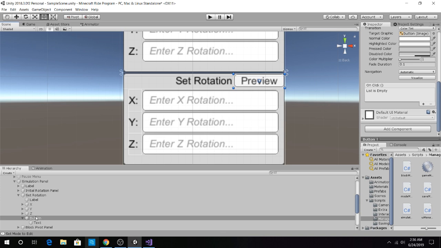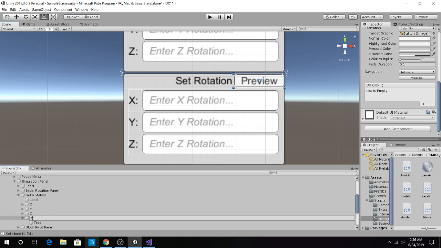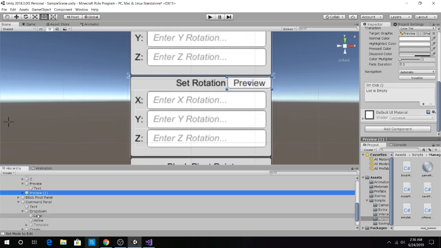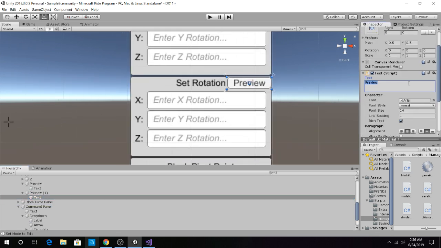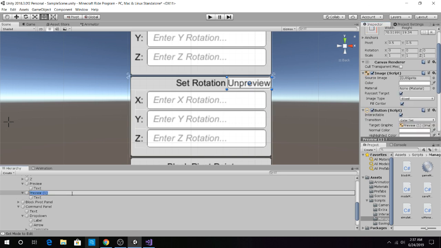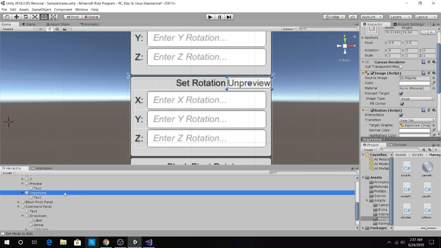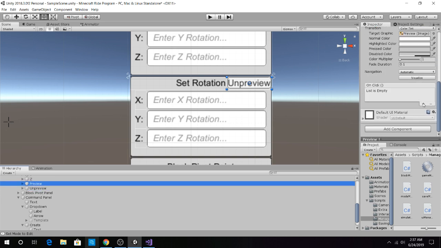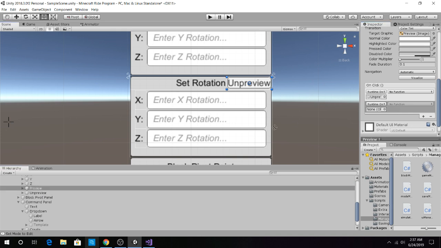Then we'll also have a button. This one will be preview, and this one will also duplicate it, and let it say unpreview. Sure, why not? We'll do it like that. Anyway, so this is unpreview. Now, by default, preview is going to be like this. The first thing is that it sets unpreview, and this one also sets preview.